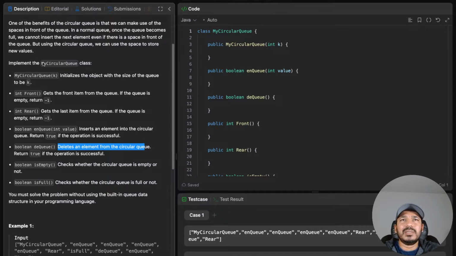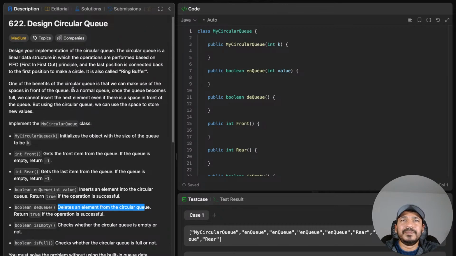They mentioned the point about reusing the spaces. We can make use of the spaces in front of the queue. In a normal queue, once the queue becomes full, we cannot insert the next element even if there is a space in front of the queue. Okay, that is the thing.